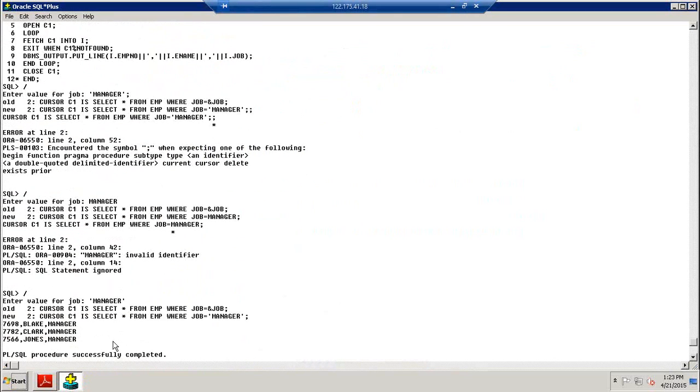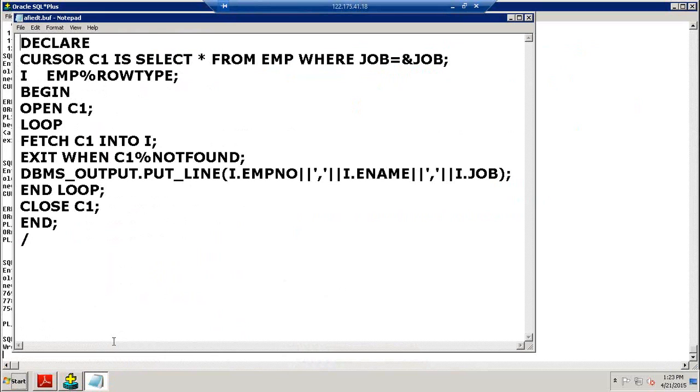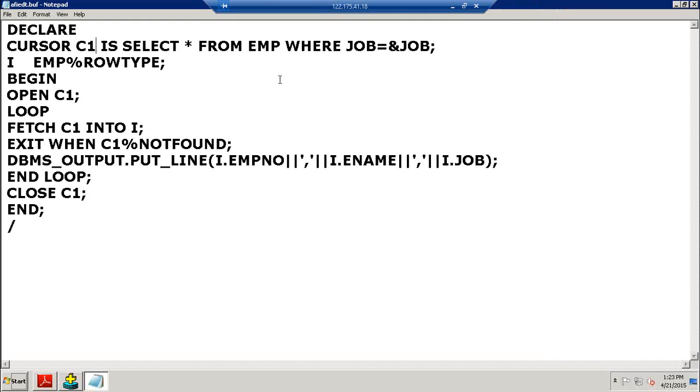So go to here. Here I'm going to specify the cursor name. Observe carefully. Now I'm going to specify the cursor and parameter name. What exactly do you want to pass as the parameter? Here I'm going to pass job. So P is a parameter, the job. Okay, parameter job.